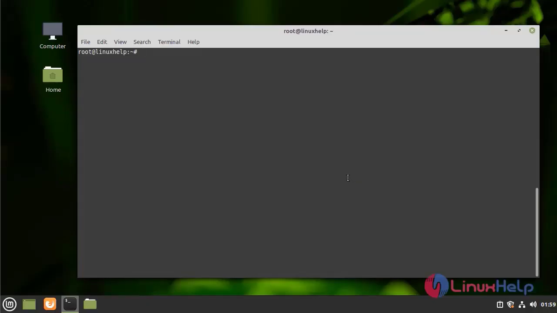First, I'm going to check the OS version by using the following command. I'm using Linux Mint 20.2 version.